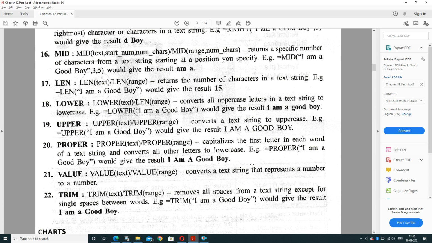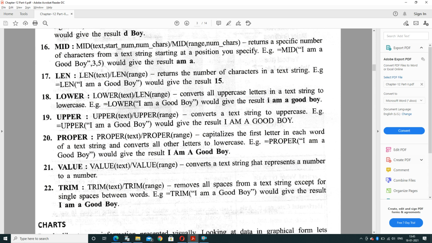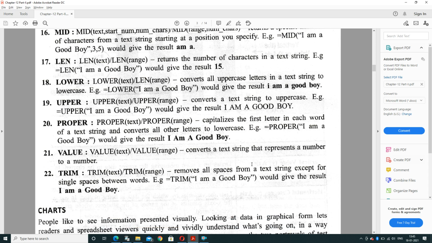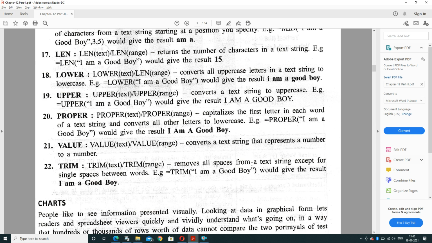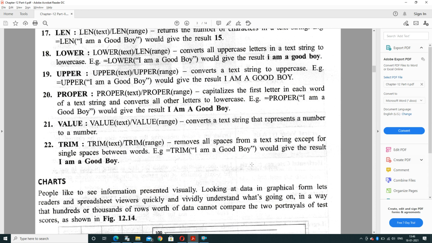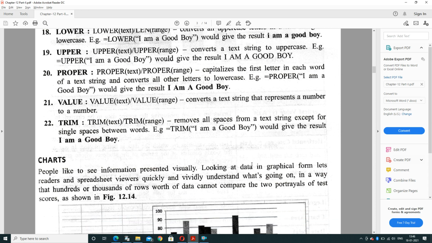And the VALUE function will convert a text string into a number. And the TRIM function will remove all the spaces from a text string except for a single space between words. TRIM will remove all the extra spaces if there is more than one space between words.